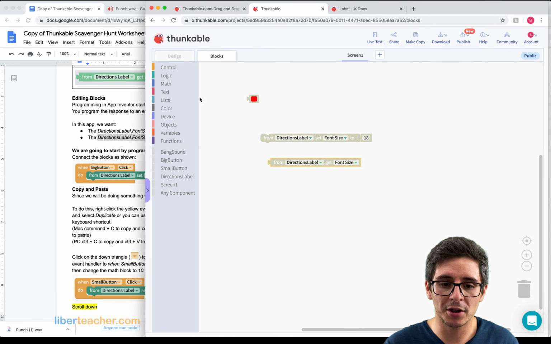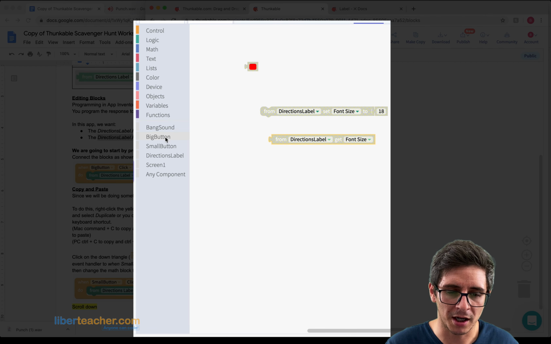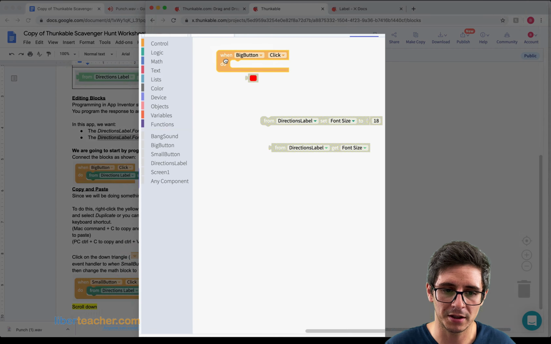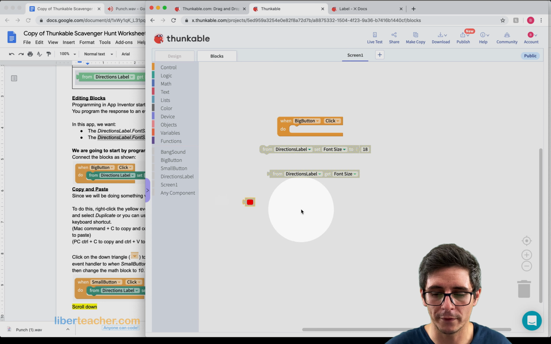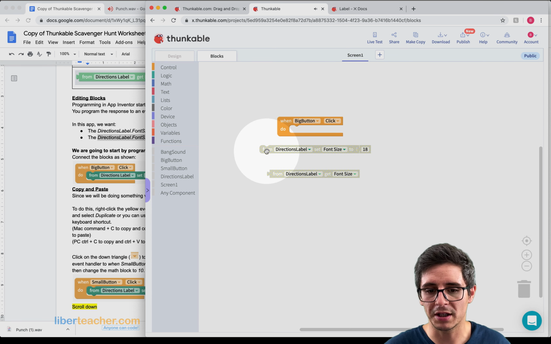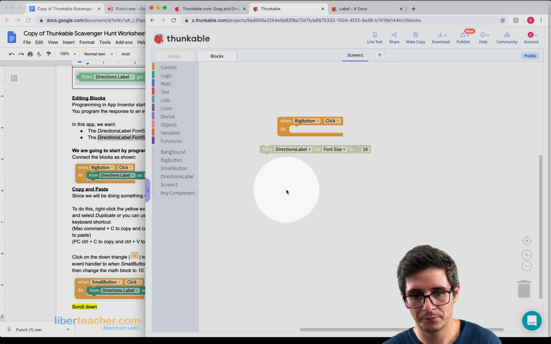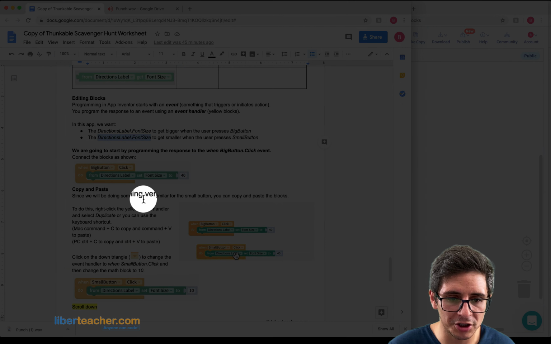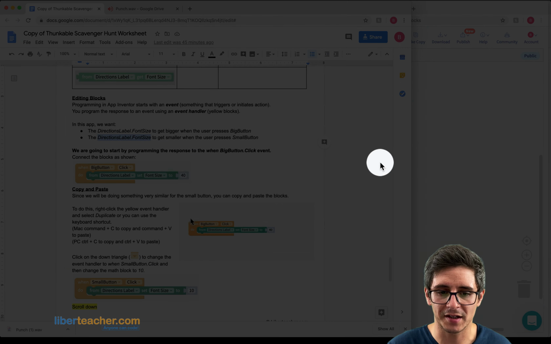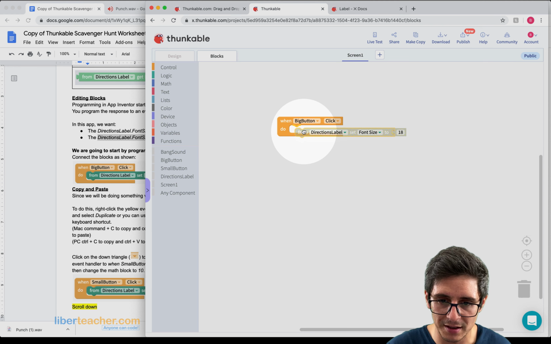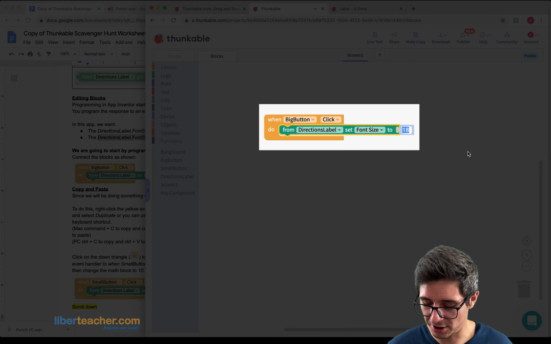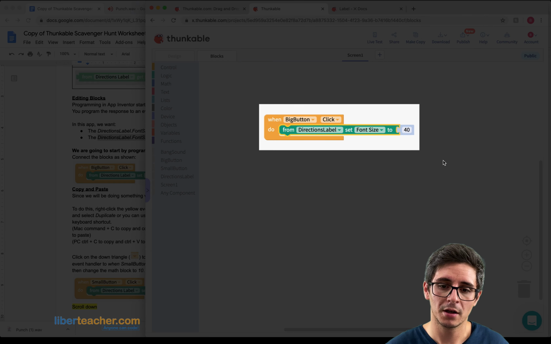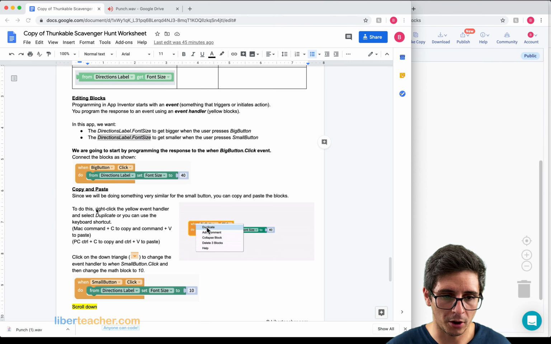To get started, I'm going to find the big button dot click. We can delete these blocks by either bringing them over to the trash can, or clicking on them and hitting backspace. We want to change the direction label font size to 40. So I'm going to drag this and have it snap into place like that, and change this number to 40. Now I've got the big button all set up.